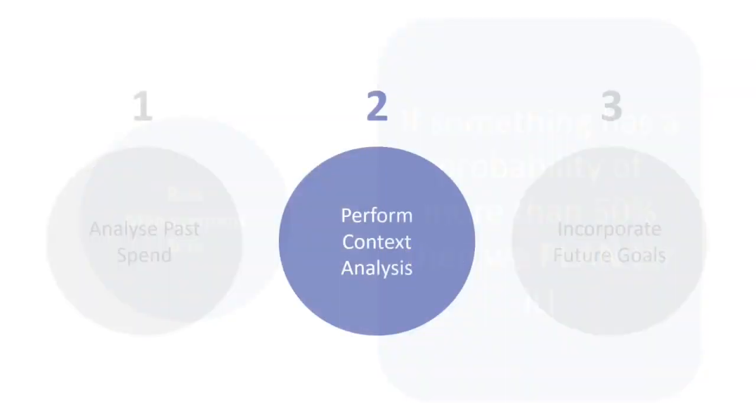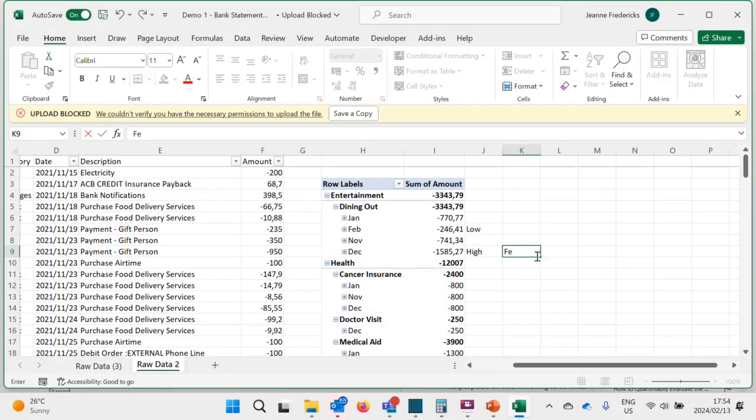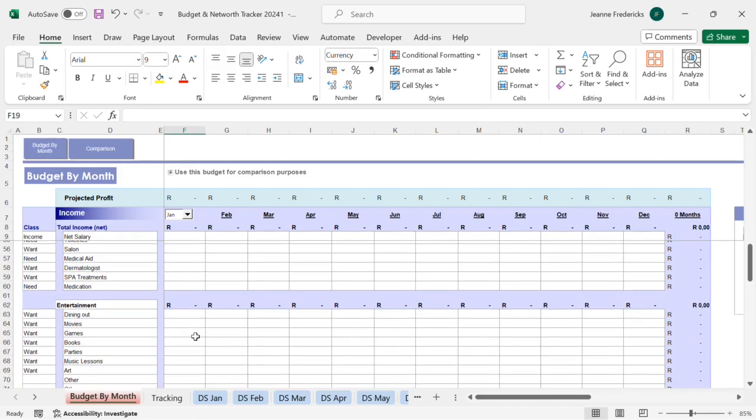We'll look at the context of our spend. I know that December is the festive season, which goes hand in hand with spending more time with family and visiting restaurants. So the probability of me spending more money on dining out in December is more than 50%. Therefore, we need to plan to have a bigger budget for this category in December, and I'll use last year's spend as my going in position.